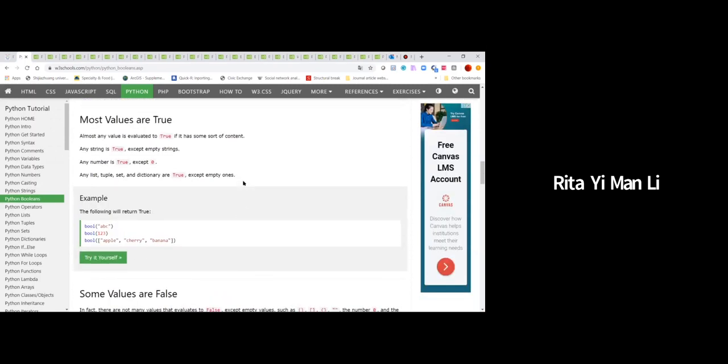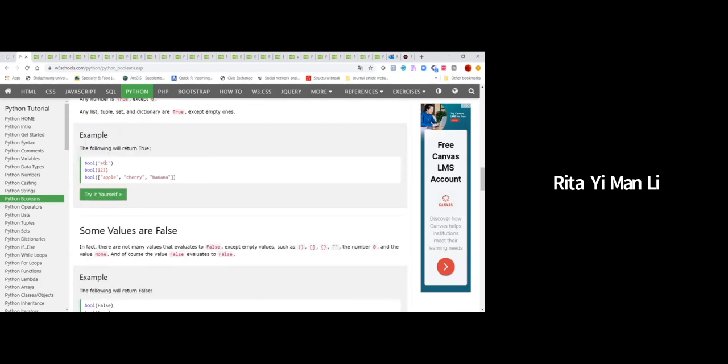Most values are true. So almost any value can be evaluated as true if it has some sort of content. Any string is true except the empty string. Any number is true except 0. Any list, tuple, set or dictionary is true except the empty ones.